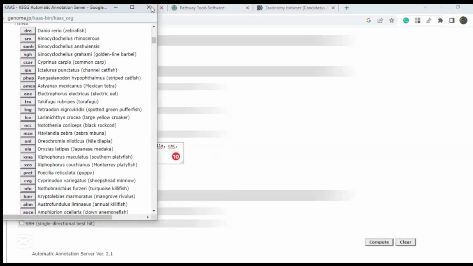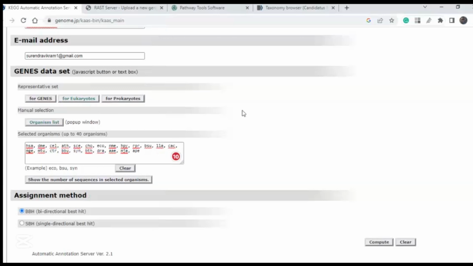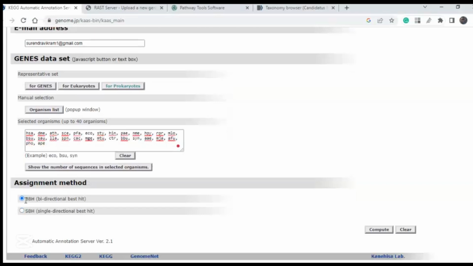So you can select for prokaryotes, and then bidirectional best hit, right? So this is for the complete genomes. If you have the partial genomes, you have to use the SBH, single directional best hit. So the draft genomes and then the near complete genomes can be used with the bidirectional best hit method for the annotation there. So we can click on the compute by using the BBH method.